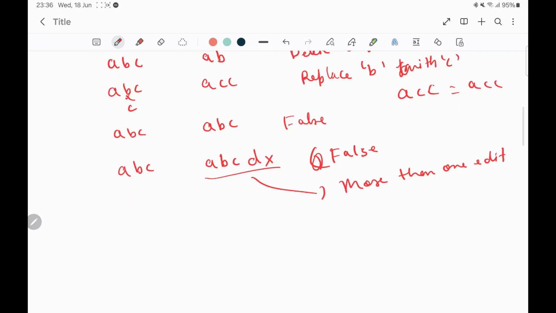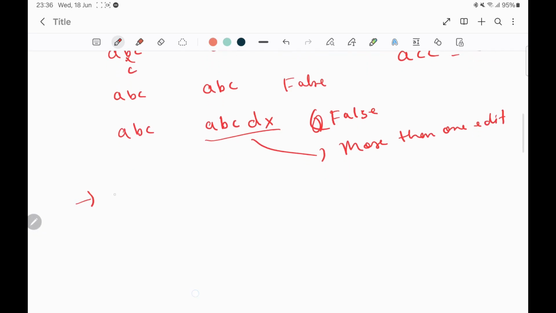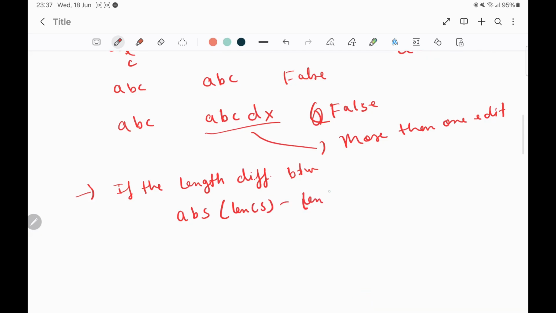One thing we will observe in this question is that if the length difference between s and t is greater than 1, we will always return false. We take the absolute difference, because s might be greater or t might be greater. If the length difference between s and t is greater than 1, it means that we need a minimum of 2 edits, but in the question it's given that we need to do only one edit. So this is the edge case, the corner case.